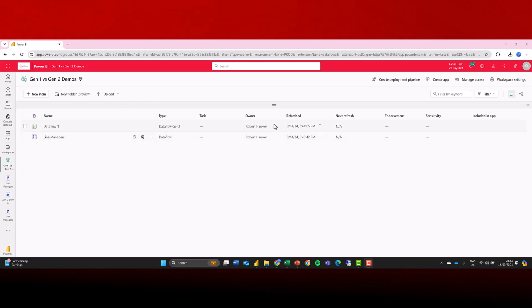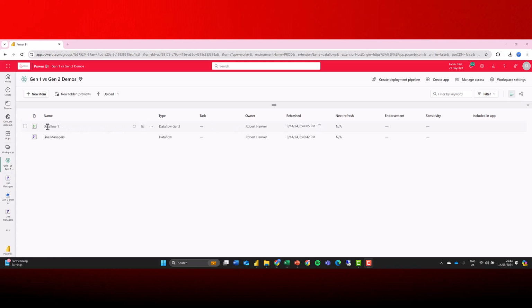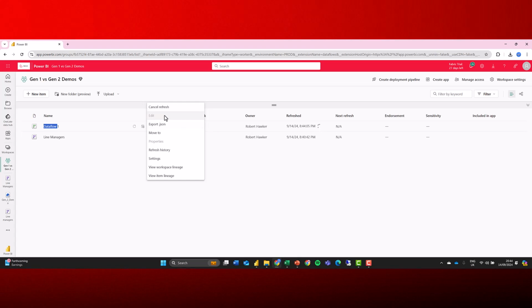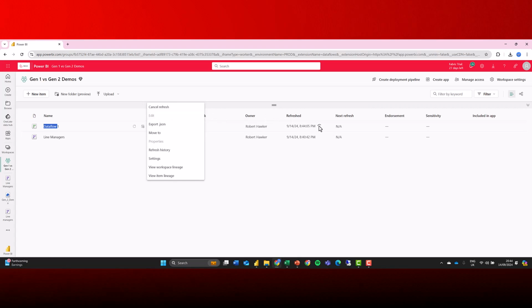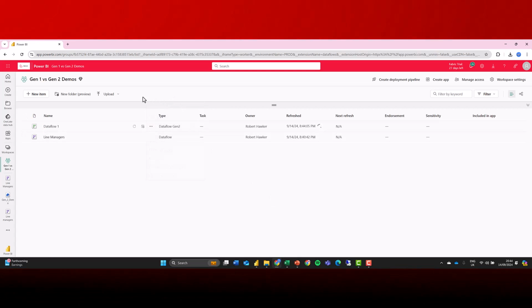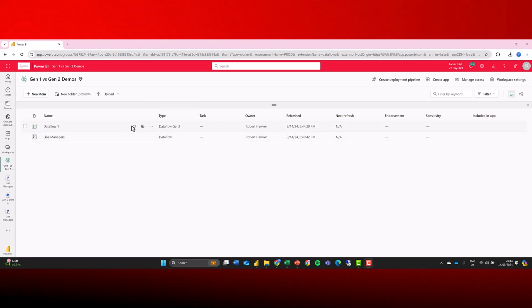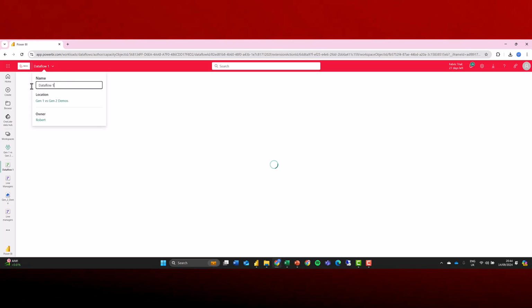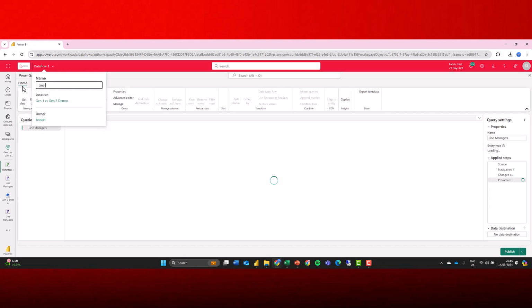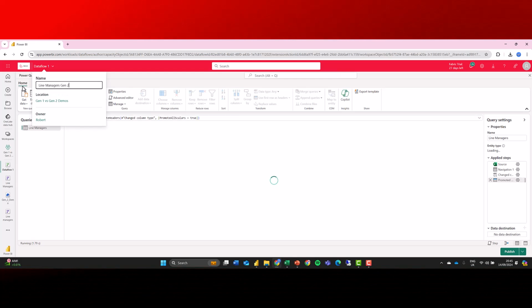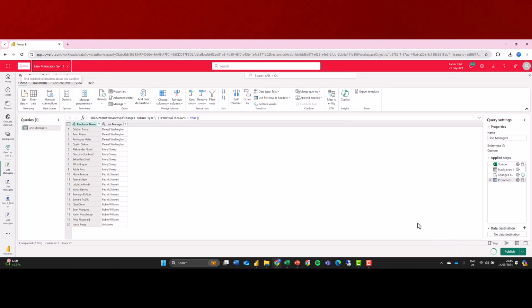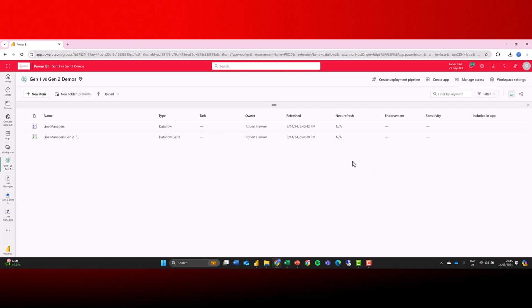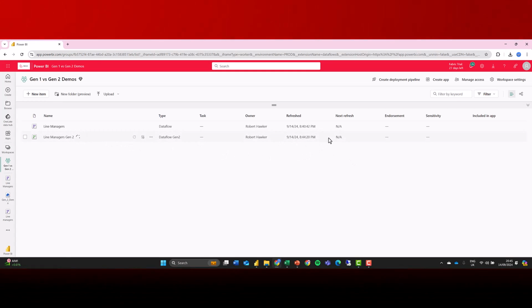Another thing to note is that whilst that refresh is running, I actually can't edit the dataflow. So when I click that, nothing happens. When I click on the three dots, the edit is hidden as well. So I do have to be patient and wait for the refresh to finish before I can go in and do anything else with that dataflow. Okay, so our refresh is finished, and I can now go in and rename it. So I could click up here and say I want to call this Line Managers Gen 2 and click publish again. So now the dataflow is going to republish and then refresh again.